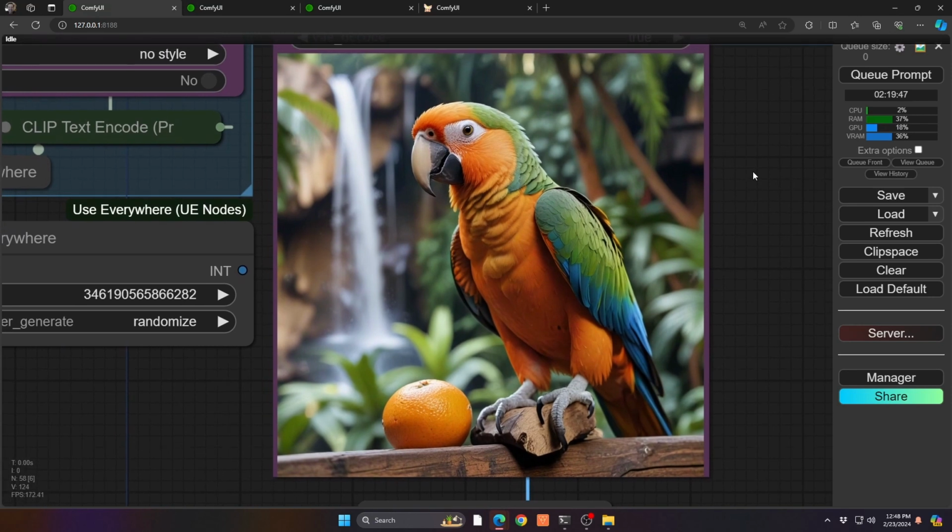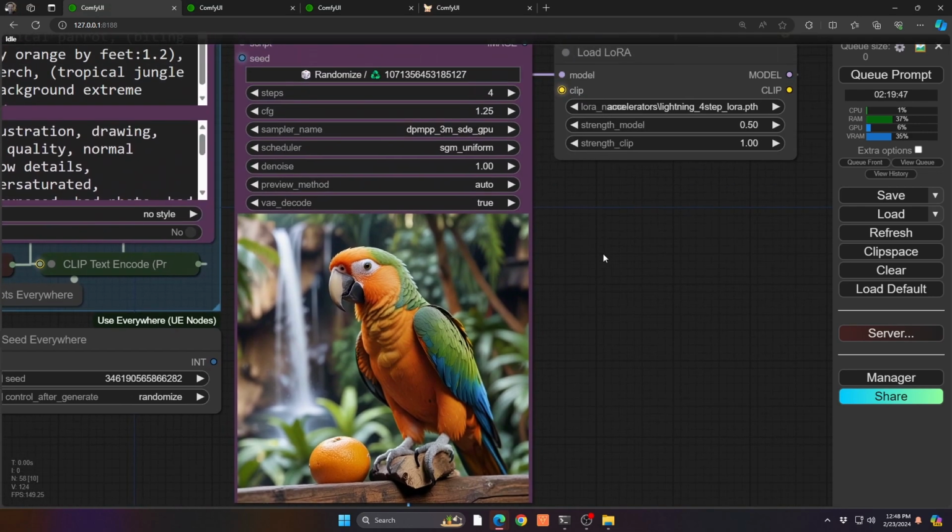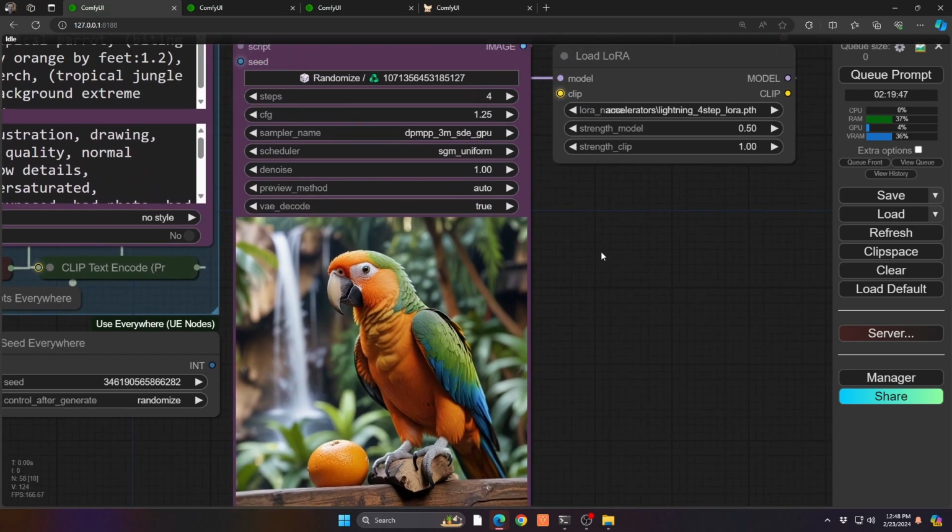So you can see in 4 steps, you have such a level of detail in the parrot, lots of side details, including the orange and the waterfall bokeh in the background. This is, again, only 4 steps, which is pretty amazing. So that's the first model.